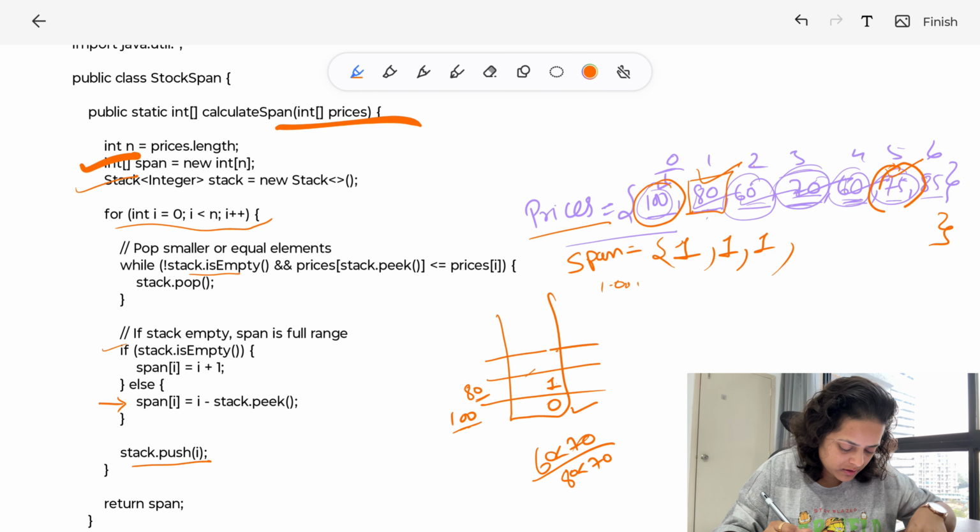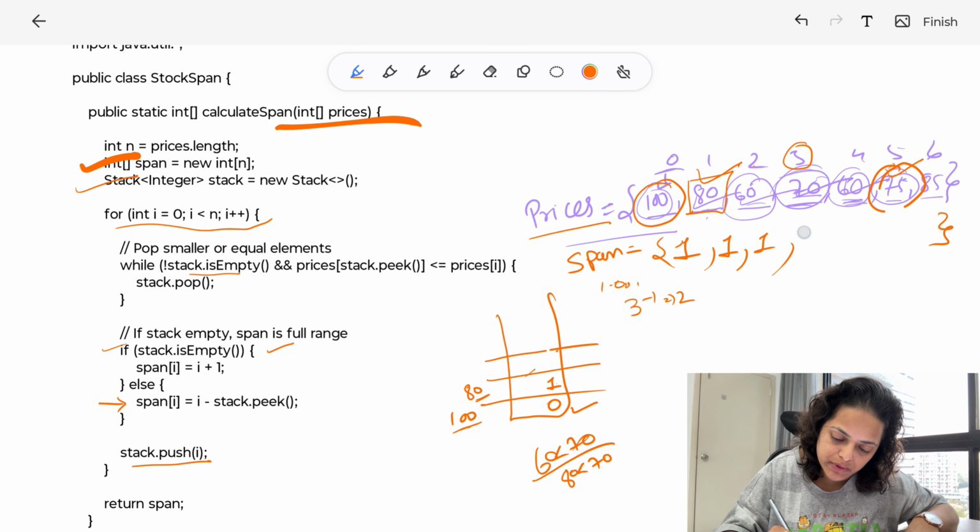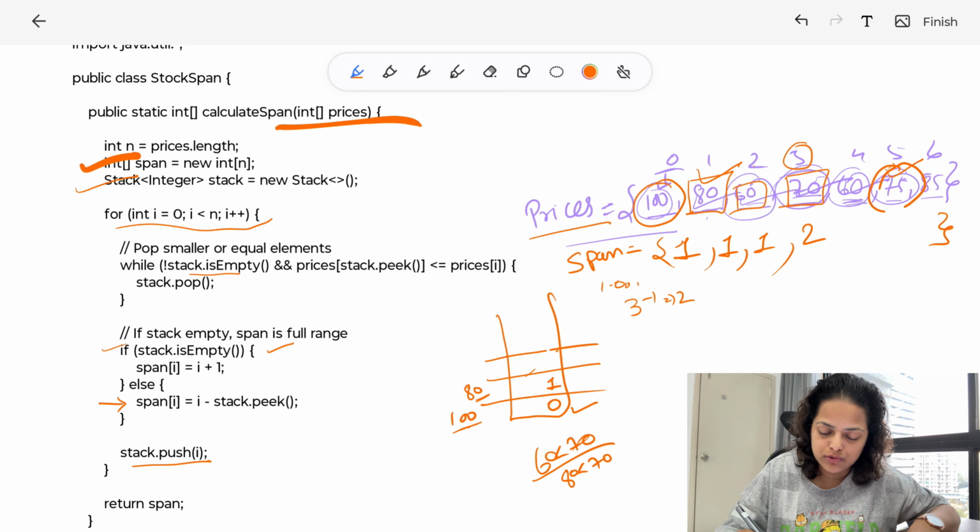Then it will come out and check if the stack is empty. No, the stack is not empty, so span[i] equals i minus stack.peek. So i was 3, okay, and stack.peek is 1 currently, because we have popped out the other one, right? So 3 minus 1 will be 2, so here 2 will come, which is correct for 70, a span of length 2, that is fine.